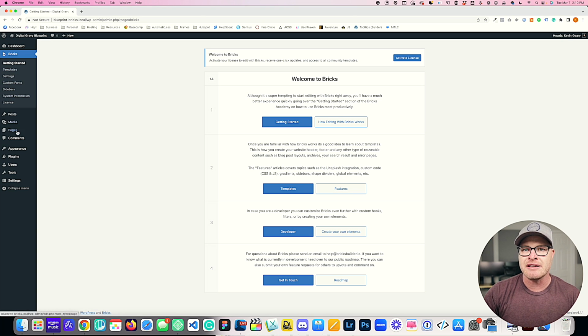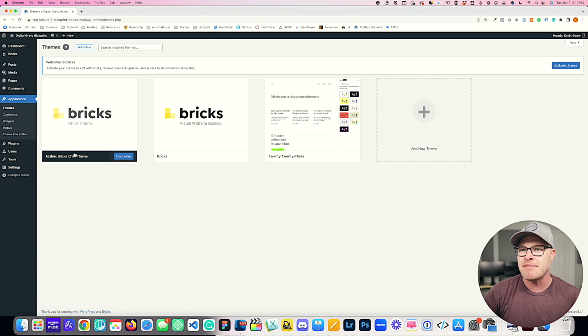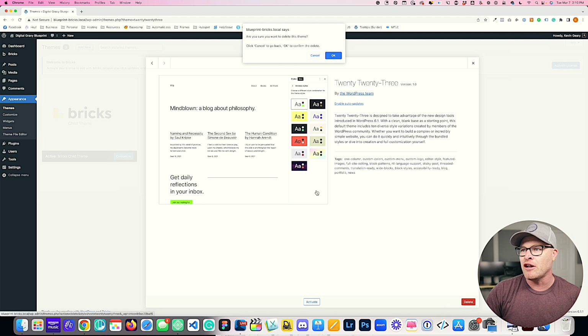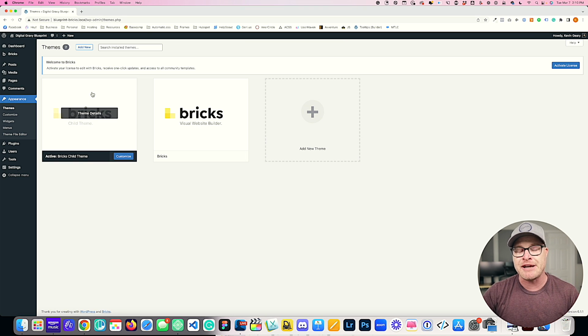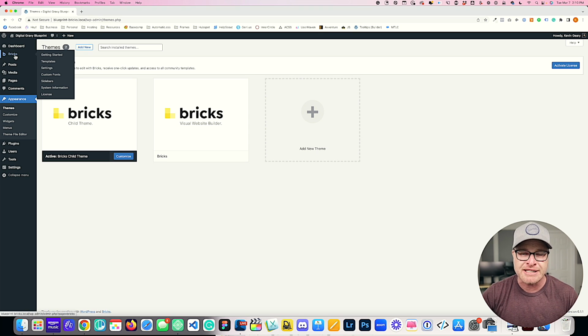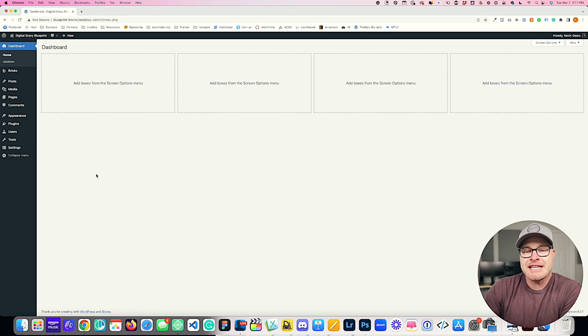Perfect. And I'm going to go to Appearance Themes and make sure our child theme is the active theme, and then get rid of all other WordPress standard themes. So you should just be left with Bricks and the Bricks child theme, and the Bricks child theme should be active. Now I'm going to pause for a minute. I'm going to go and put in my license key for Bricks, and then we're going to move on. All right, my Bricks theme is active.